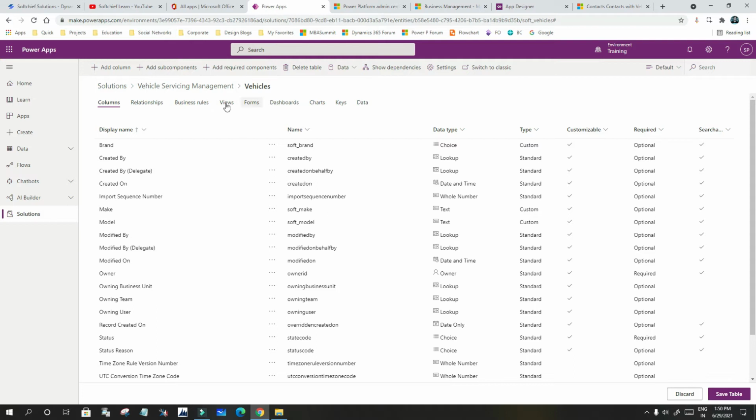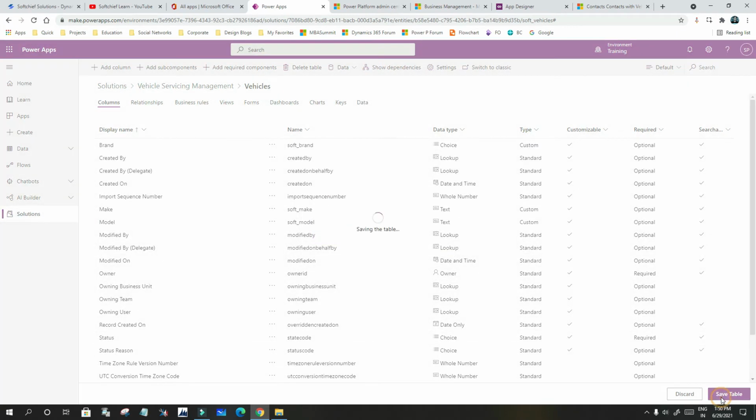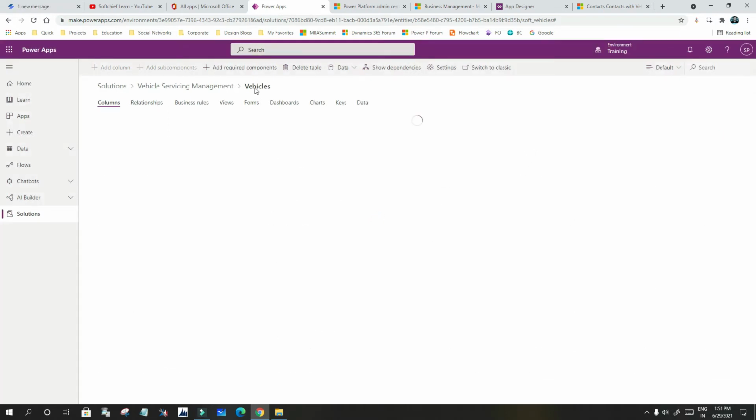Again I will go back. If you go back, it asks whether you want to stay on this page. First save the table, then we will go back to enable the mobile offline access for the different tables. So I have added vehicles, and the contact entity is already added. Now I want to add another table called servicing orders or servicing records.